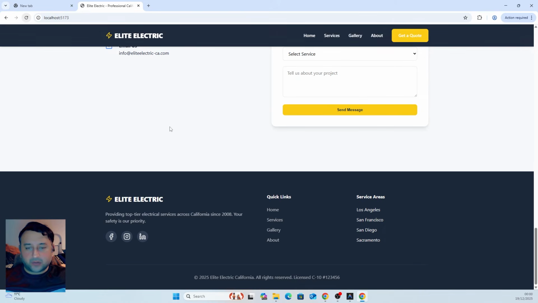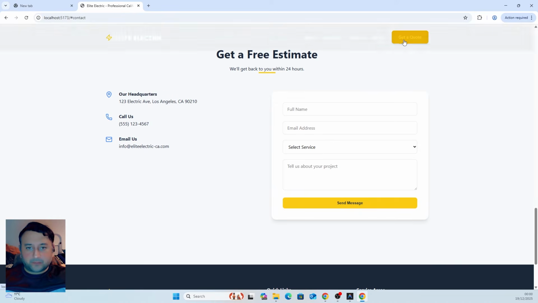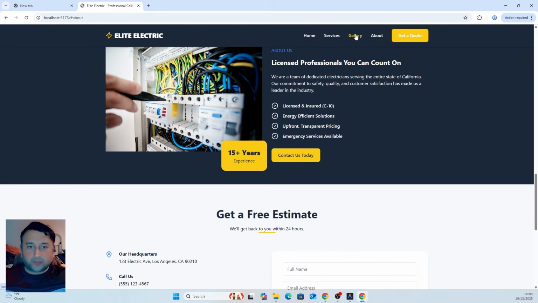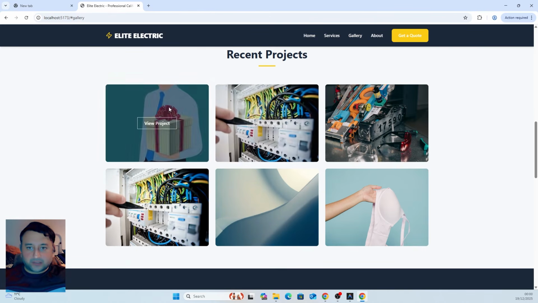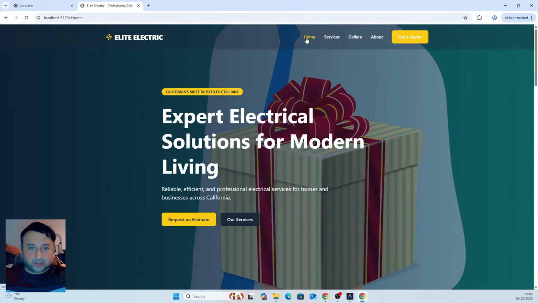All right, I like the colors. Okay, so for example, this hero image doesn't make any sense. Get a quote, nice about page. Yeah, this is not bad. Gallery is good, but this image is not good, and the hero image is not good.